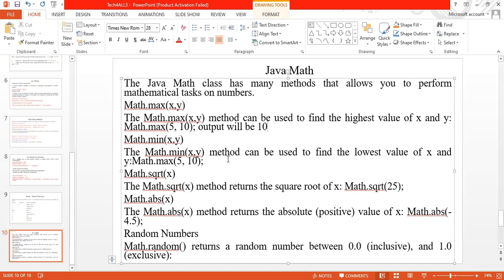Here we are having 5, 10. Now here it will return what? The output will be 5. It will return to me 5 because it is the least.